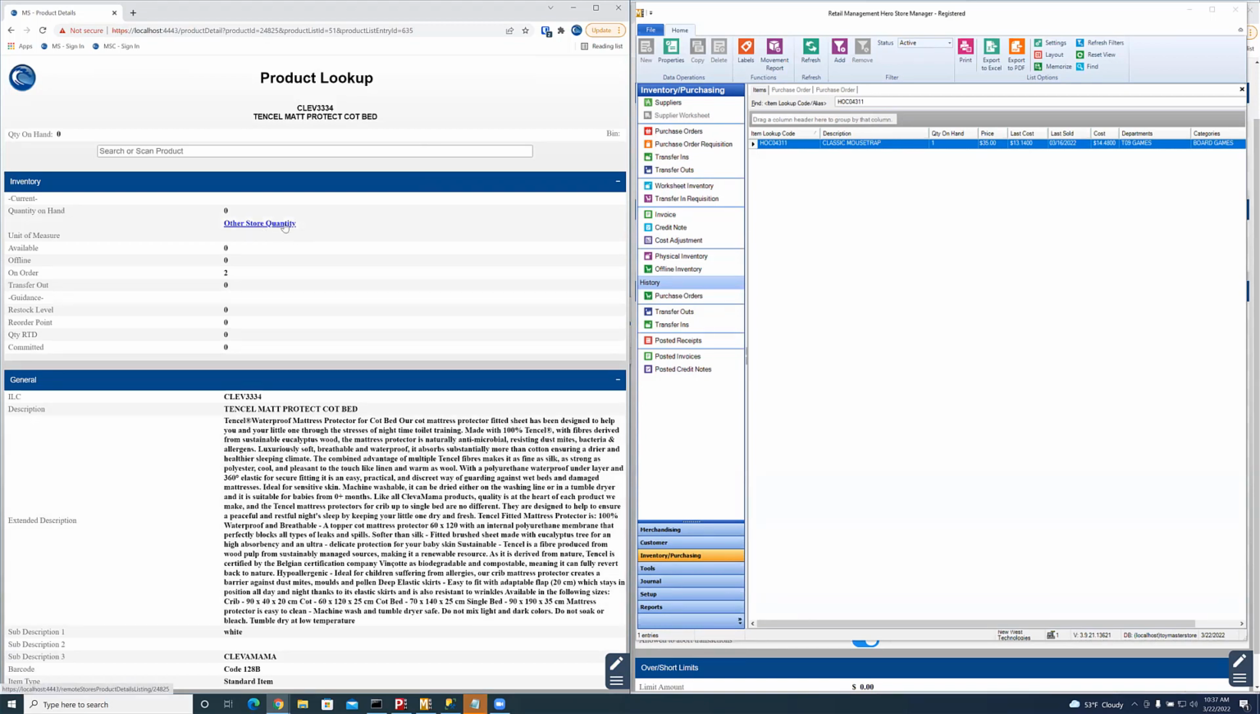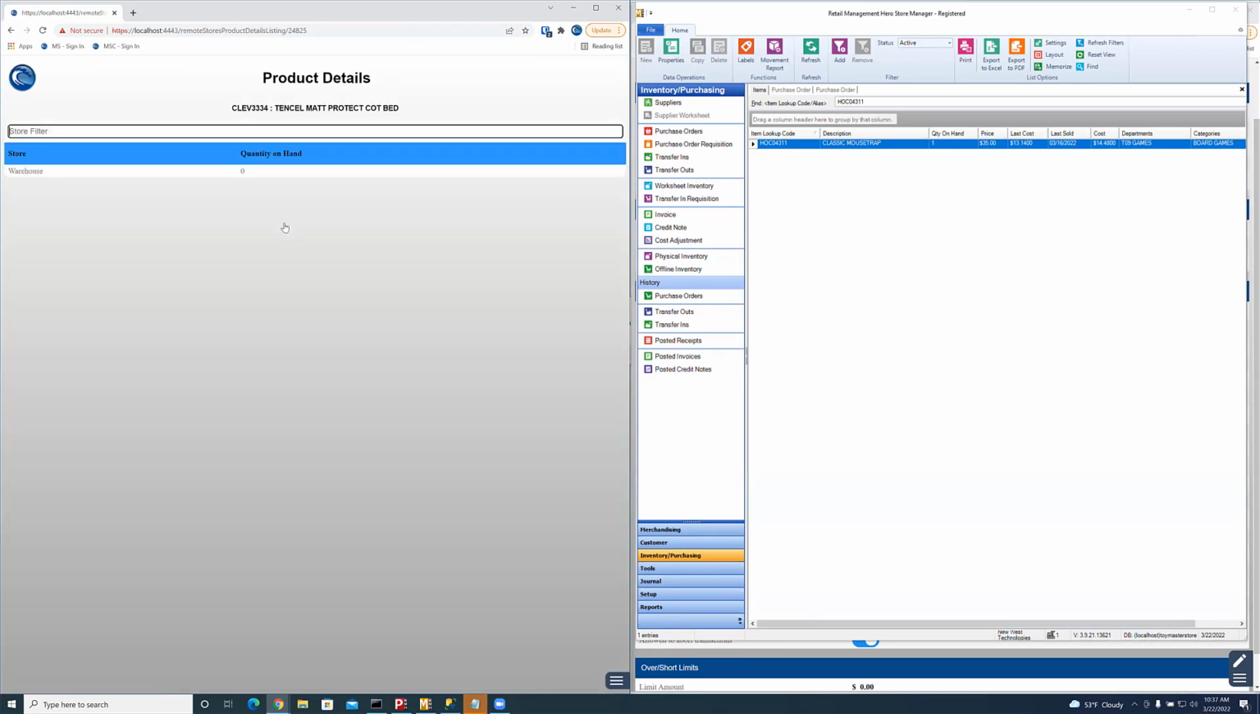You can also check other store quantities, so it's a global lookup. This is not a very exciting install because there's just one store and a warehouse, so we see the feedback against just the warehouse here. But if you had 30 stores here, you'd see all 30 of them lined up and what their quantity on hand.